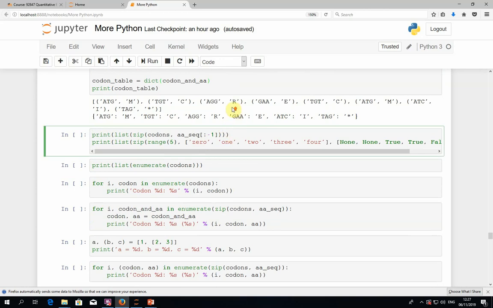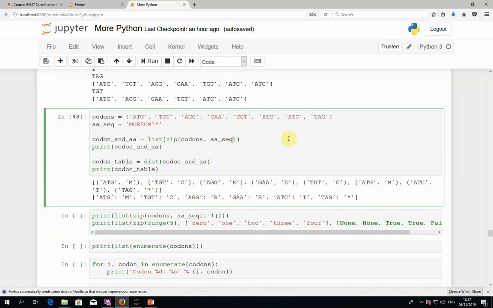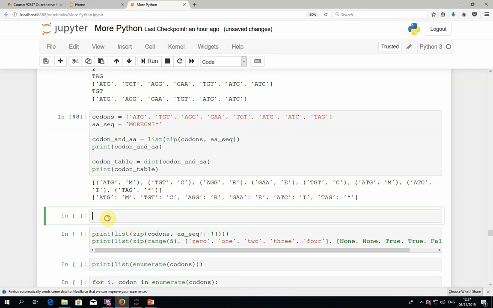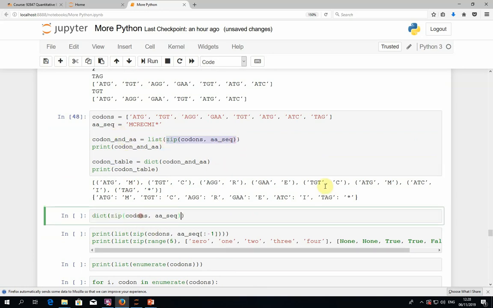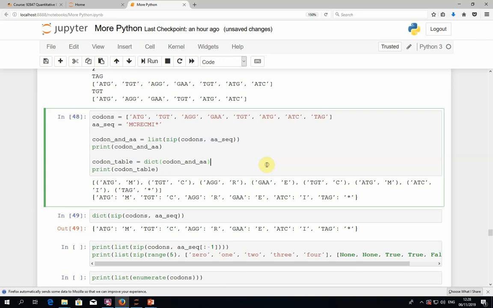You can use dict directly on the zip. Actually, you don't need the list here. The list is just if you want to get it as a list. But if you just want to convert it to a dictionary, you can create a dictionary with the zip of the two arguments, and you get what you want.